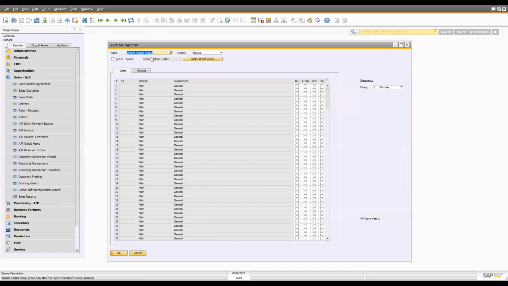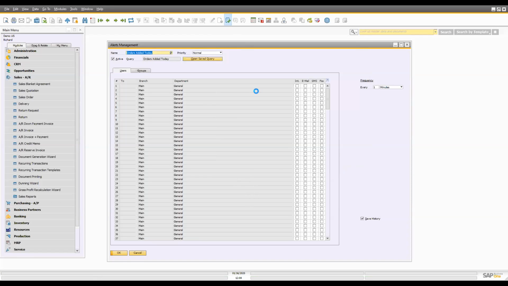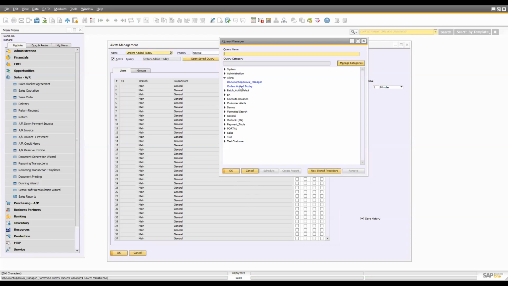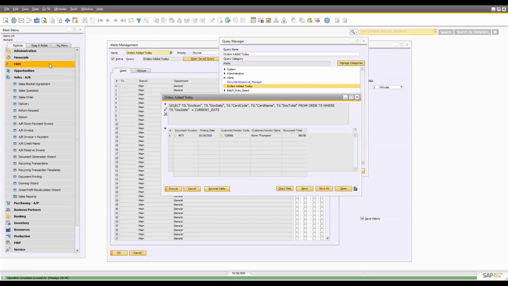So this orders added today, if we go here and look at open saved query again, we can see that it's using the query orders added today, right? If we go in here and we type orders added today, we see it's under the section alerts. So let's actually see what's in that query. If we go in here and we run this, we can see that there's only one order added today. That's the order that we literally just added to the system.